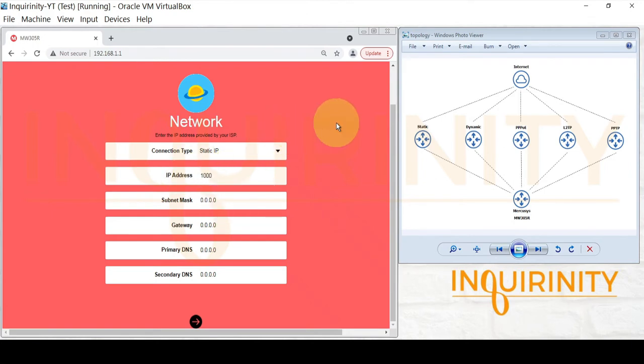100.100.100.2, and for the subnet mask will be 255.255.255.252. For our gateway will be 100.100.100.1. Our DNS, so we will just put in some sample DNS. In this case, it's Google DNS.